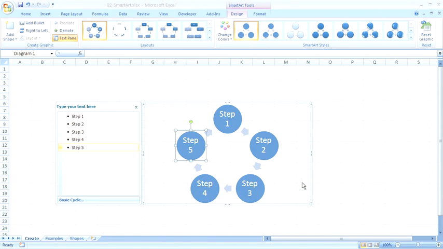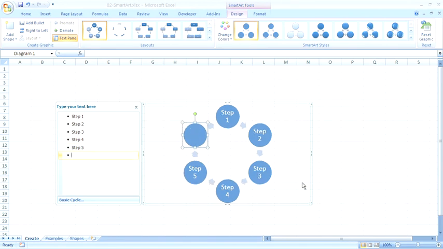Now let's say we want to create a 6th step. It's very easy. At this point, I'm going to hit the Enter key. The Enter key creates a brand new entry, and I type Step 6. That's it. That's all it takes to add a new shape to your SmartArt. Now this is a really boring diagram, the blue and everything, but we have many different things that we can do to this SmartArt. Watch what happens.